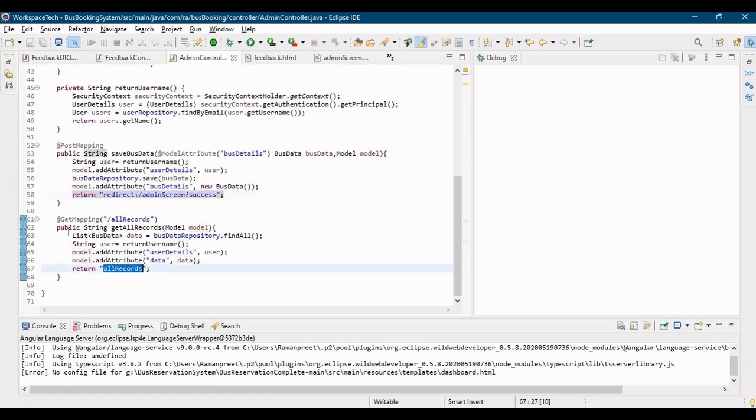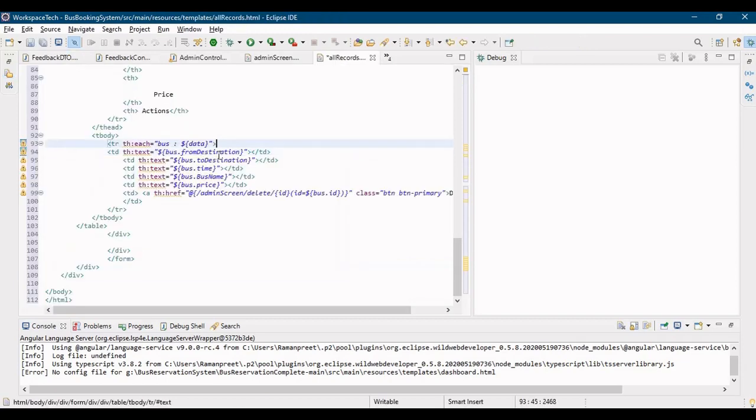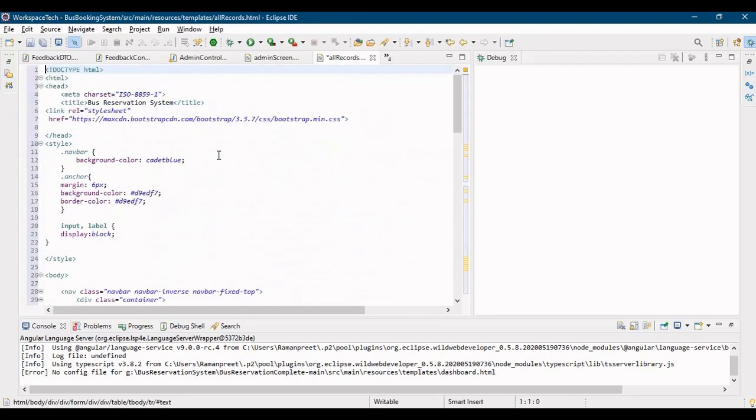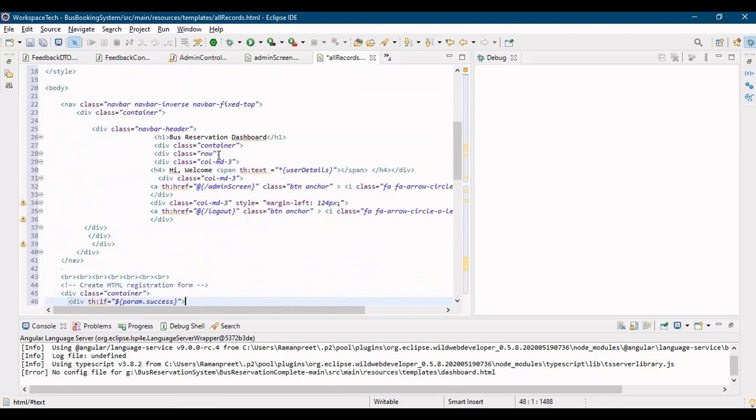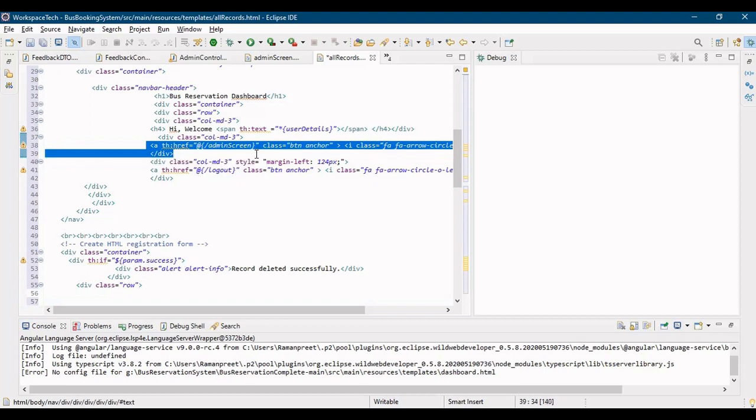As we are returning all records, we need to copy this and make an HTML file here. I'll paste the HTML code that I have already made. You can simply see that we have landed on this page. It has a backtrack URL: if we are on the all records page and we are done with the delete, we have to go back to our dashboard. The admin has to go back to the dashboard, so a provision of /adminscreen has been given to him.